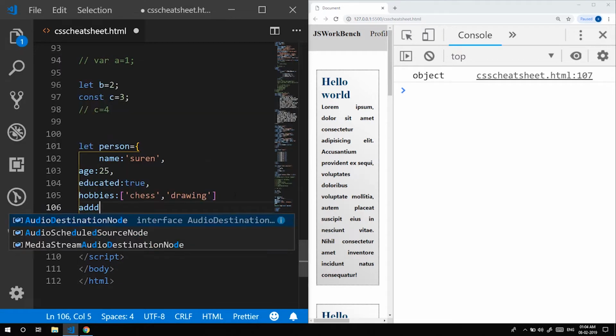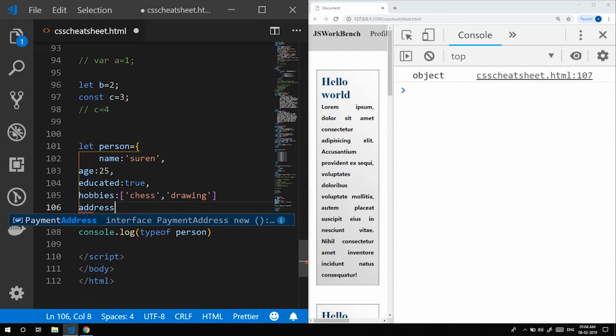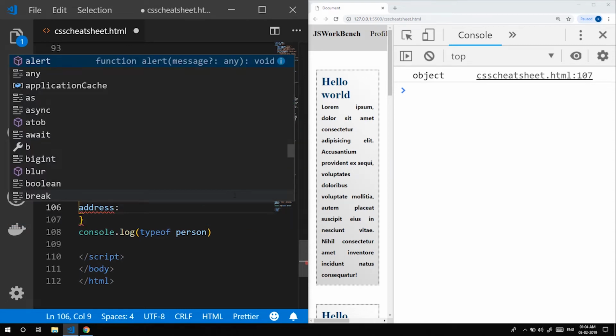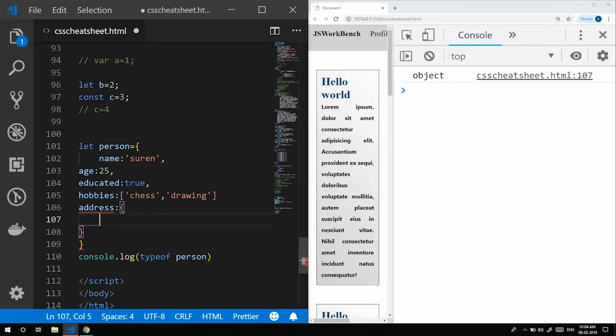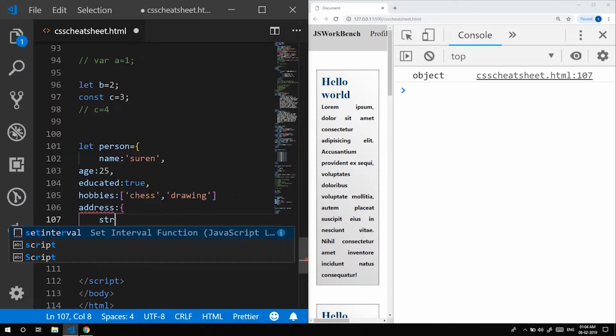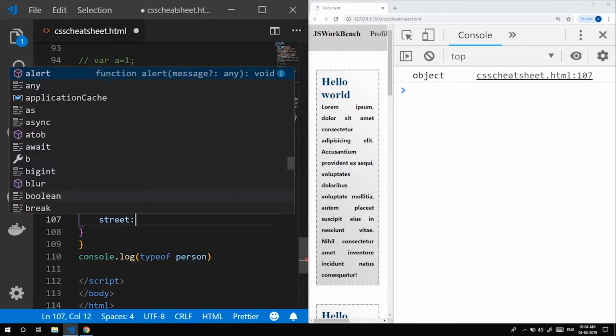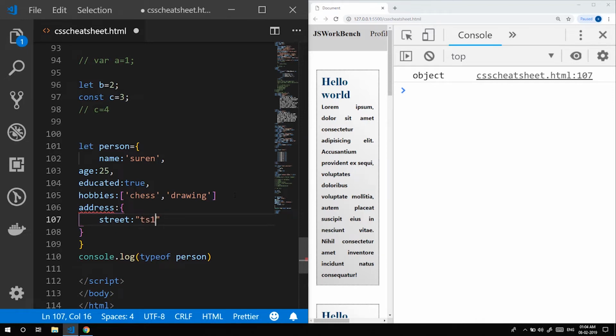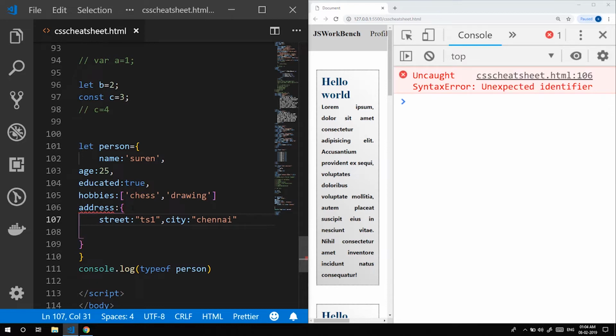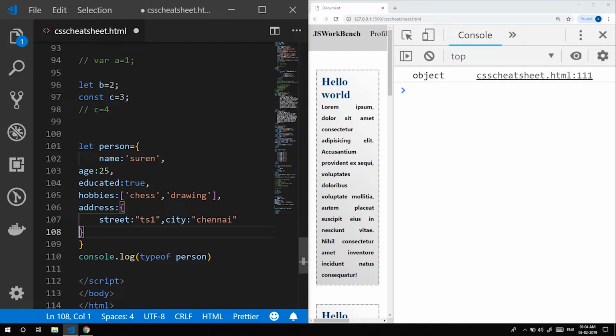For instance, I'm going to give address, and I'll mark it as a JSON object with the street name TS1, city Chennai, of course. Okay, there is supposed to be a comma. Now it should be all right. So we can have something like a JSON within a JSON.